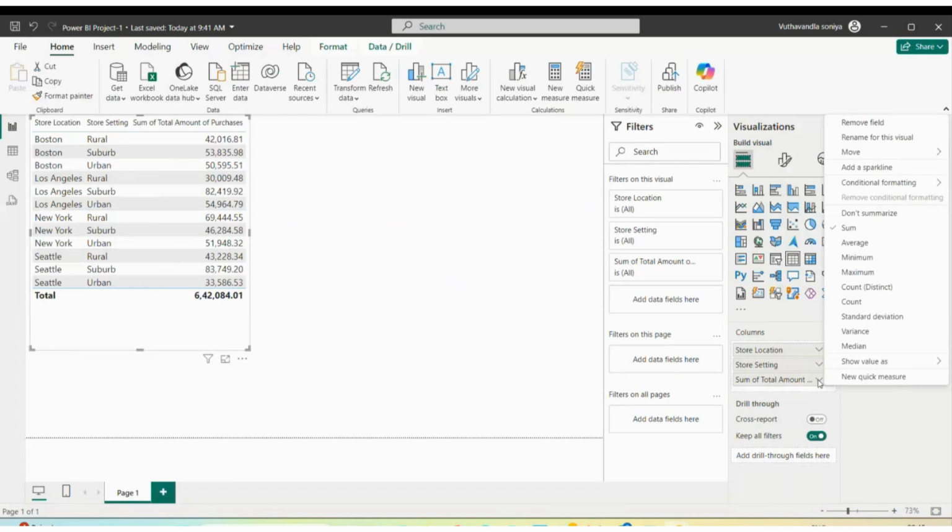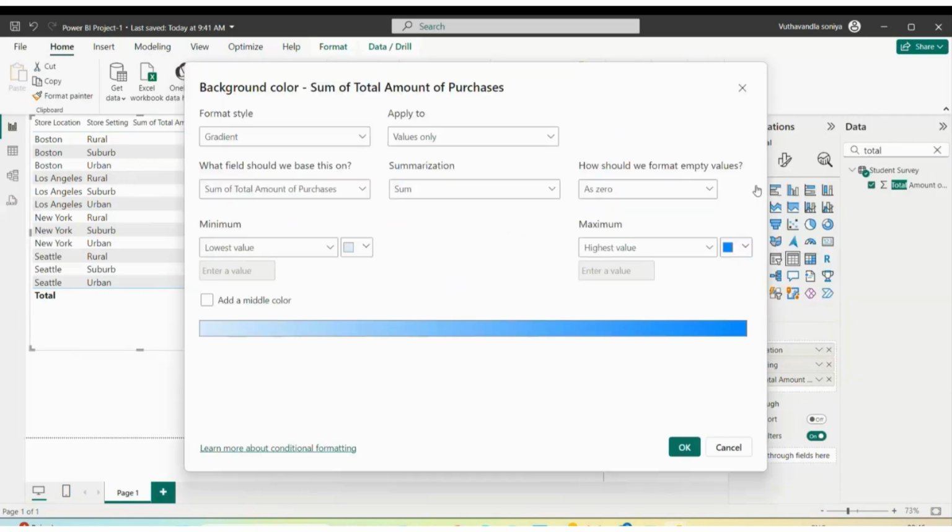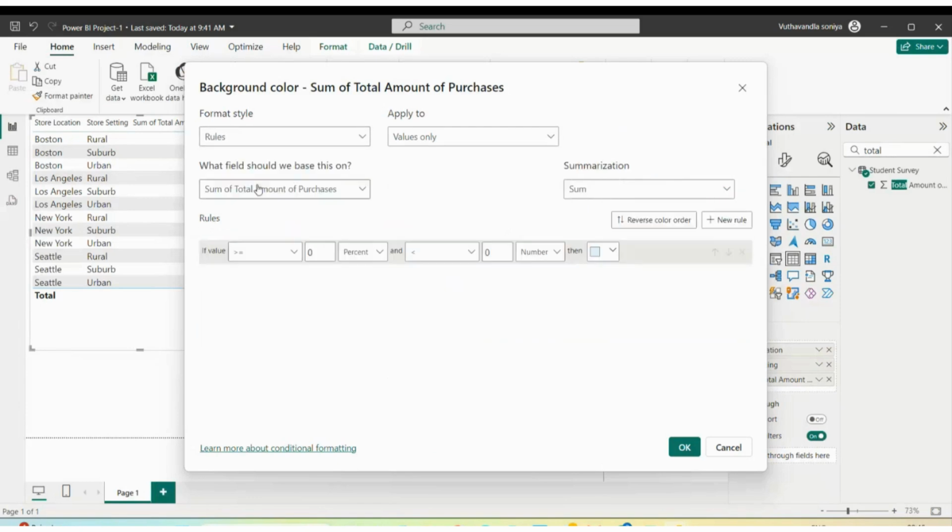After clicking on this drop down option, we can see there is an option called conditional formatting. In the conditional formatting, we have a few options here: background color, font color, data bars, icons, and web URL. So I'm clicking here on the background color. After clicking on background color, change the format style from gradient to rules, then apply to values only. What field should this be based on? Total amount of purchase, and summarization is a sum.